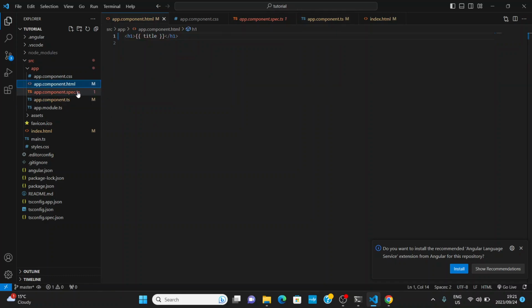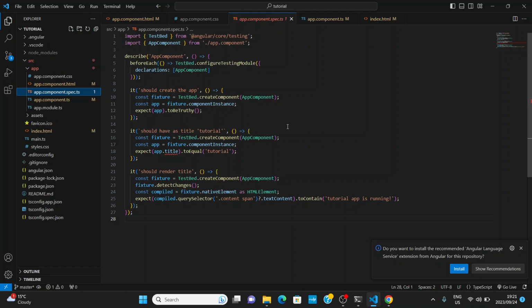Did I do something in the spec file? Why is it red? Okay, yeah. So now it's complaining. But never mind, if this is giving you problems, you can actually delete it. It's not really needed. Don't worry about that.